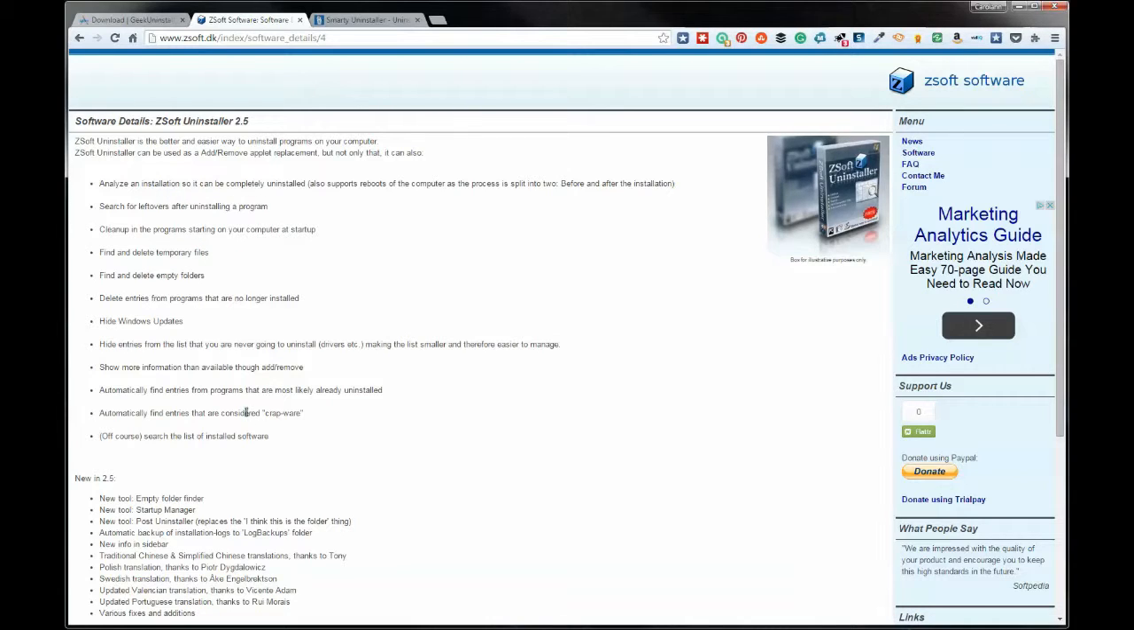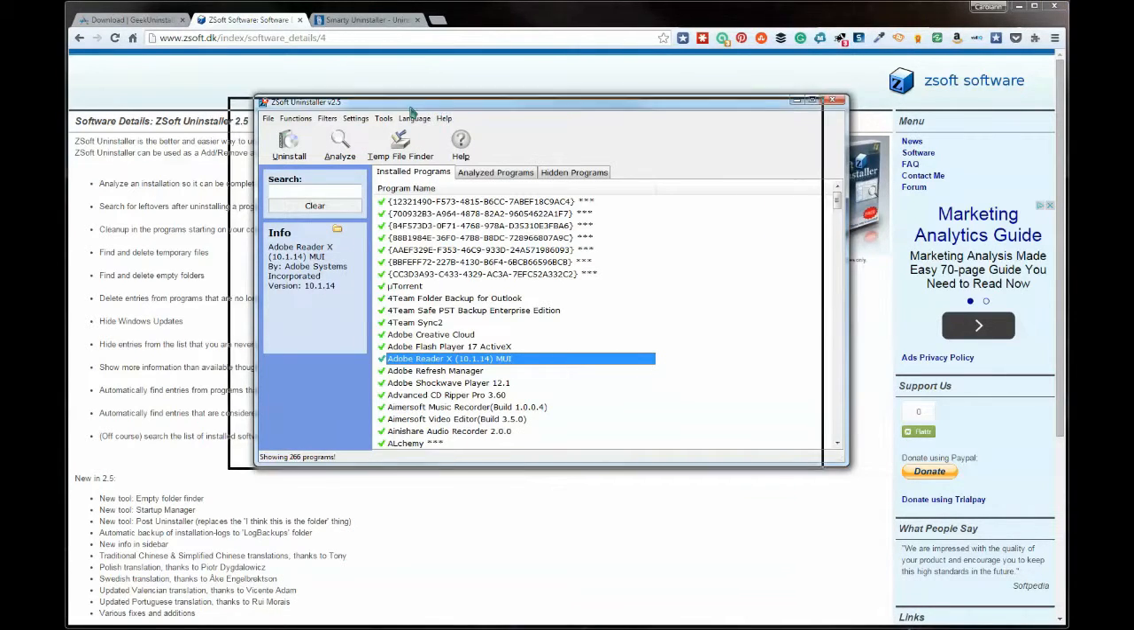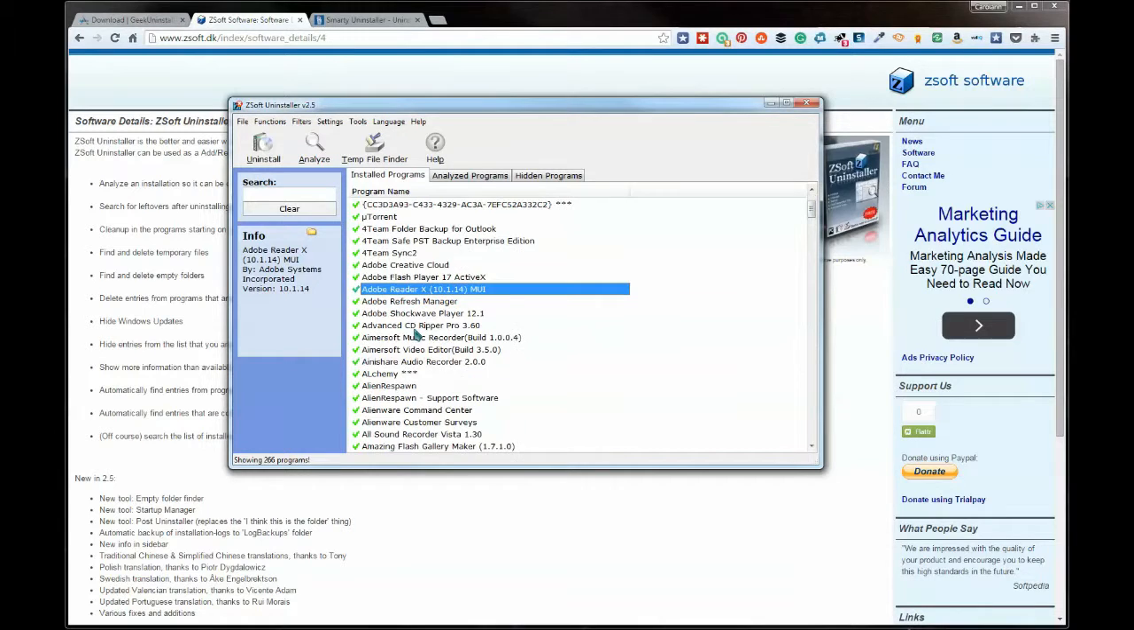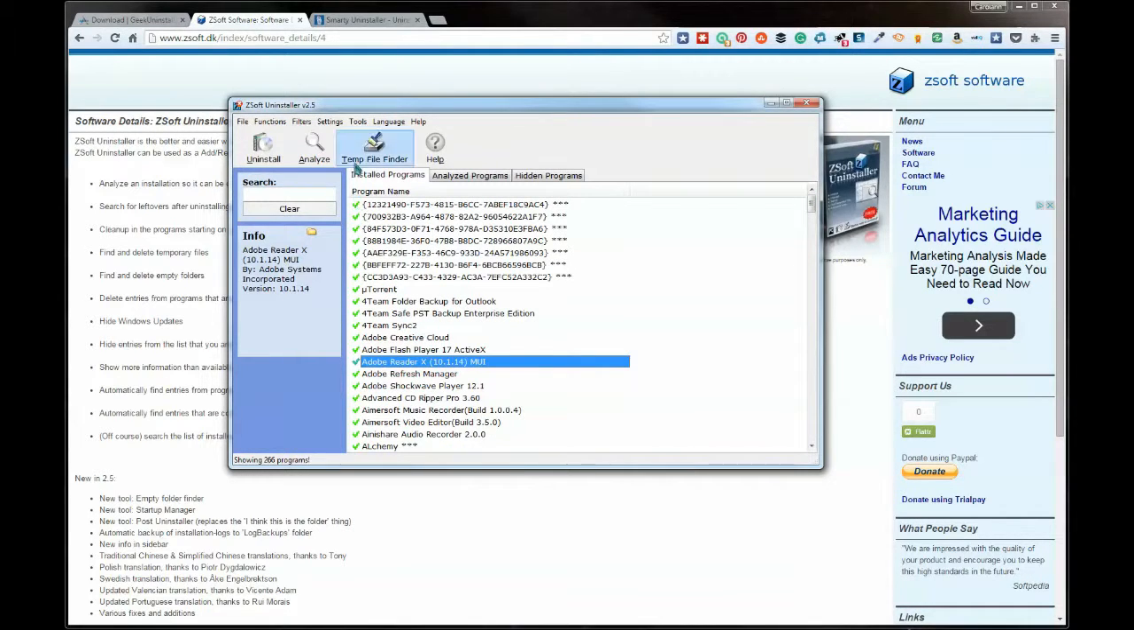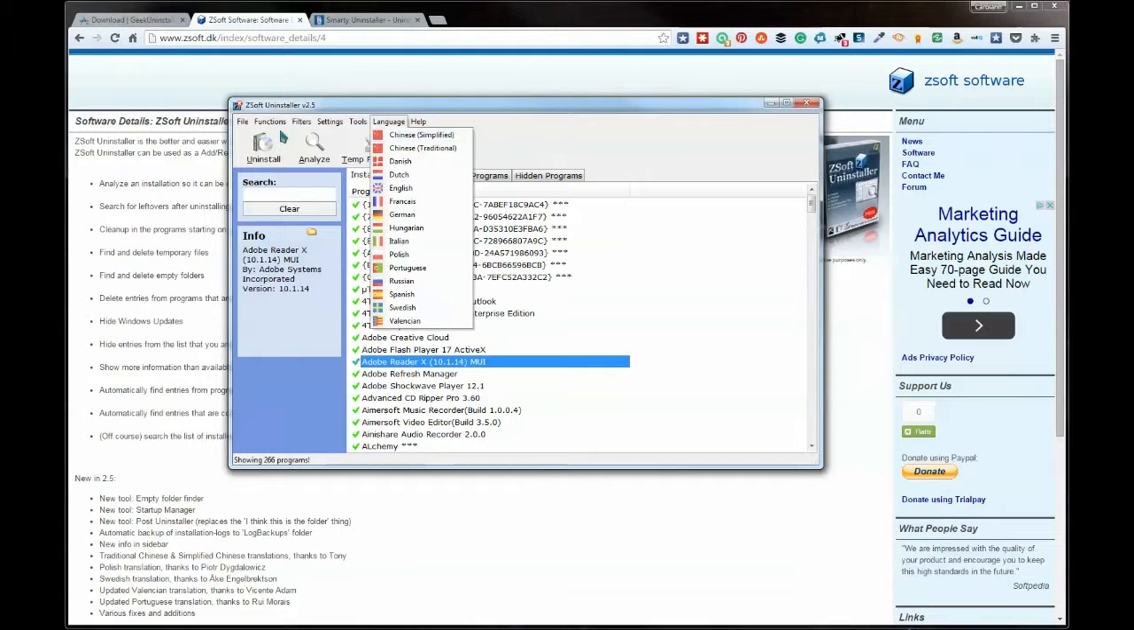It's got a lot more features than Geek Uninstaller, and I like having both because sometimes I will do a pretty easy uninstall like the one I just showed you, and other times the uninstall is a little more complicated, and that's when I like to use a program like Zsoft. As you can see, under File and Functions, there are a lot more features here.